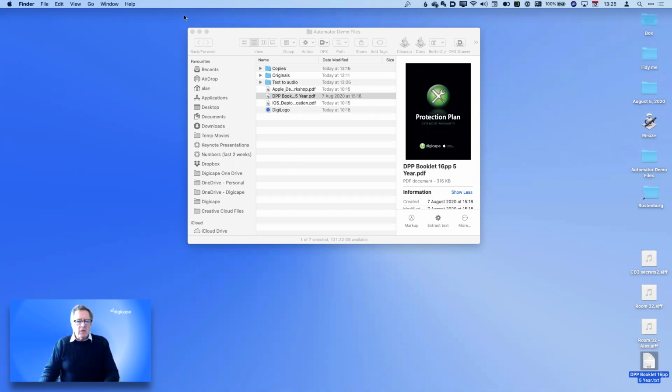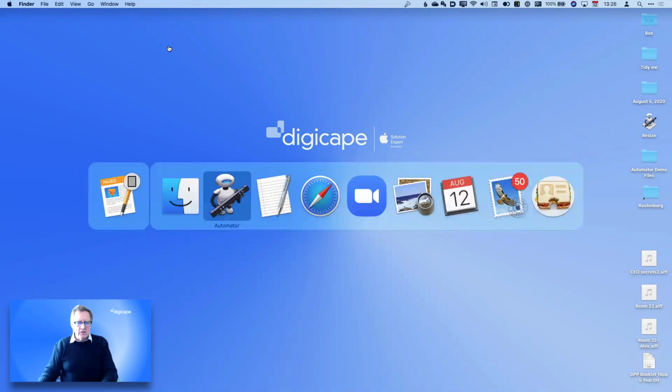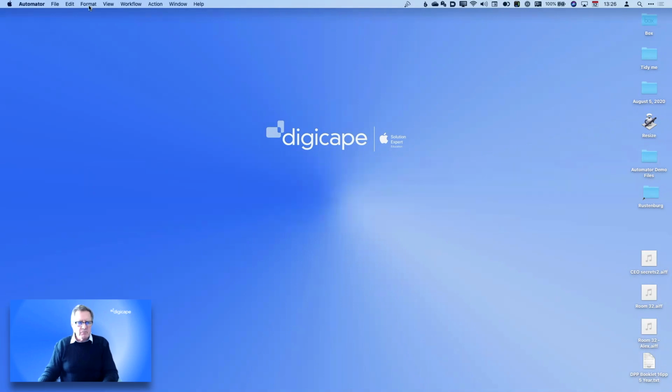So the last thing I want to show you is a little bit of fun. Let's say you're having a party and you want to let people take photographs of themselves during the course of the party. It's quite a nice thing to do, set it up on your MacBook. So let's switch to Automator and make a new workflow.